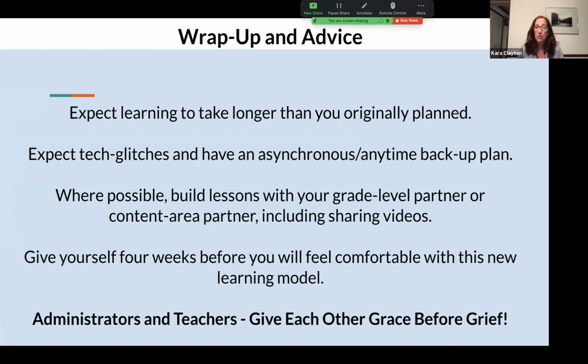Expect that the learning will take a little bit longer than you had originally planned at first. Expect that there will be tech glitches, and have a backup plan if you can. Where possible, build lessons with your grade level partner or your content area partner. And that includes sharing videos. So if I'm going to be demonstrating a science lesson today, and I teach second grade, I am going to share my science lesson video with my second grade partner down the hall, or maybe in another building. And we are going to collaborate together.